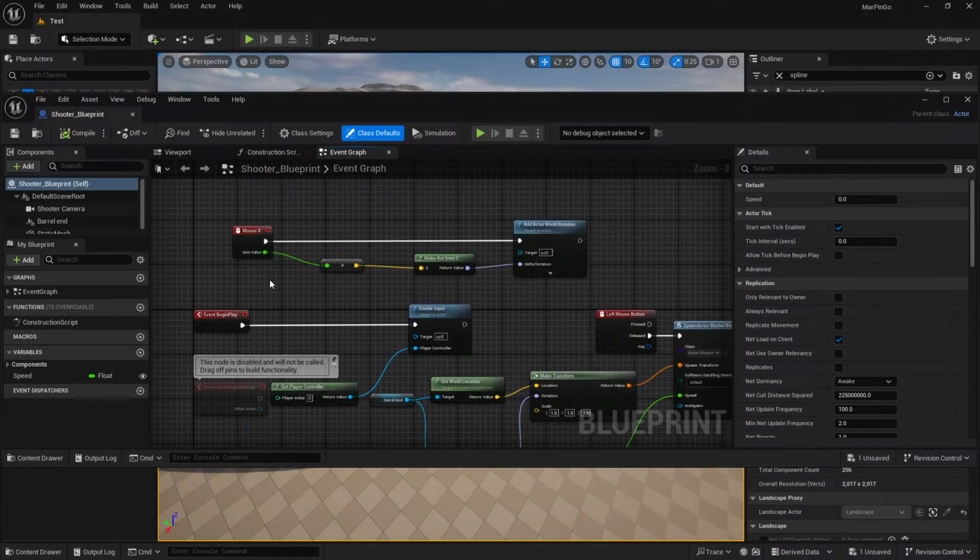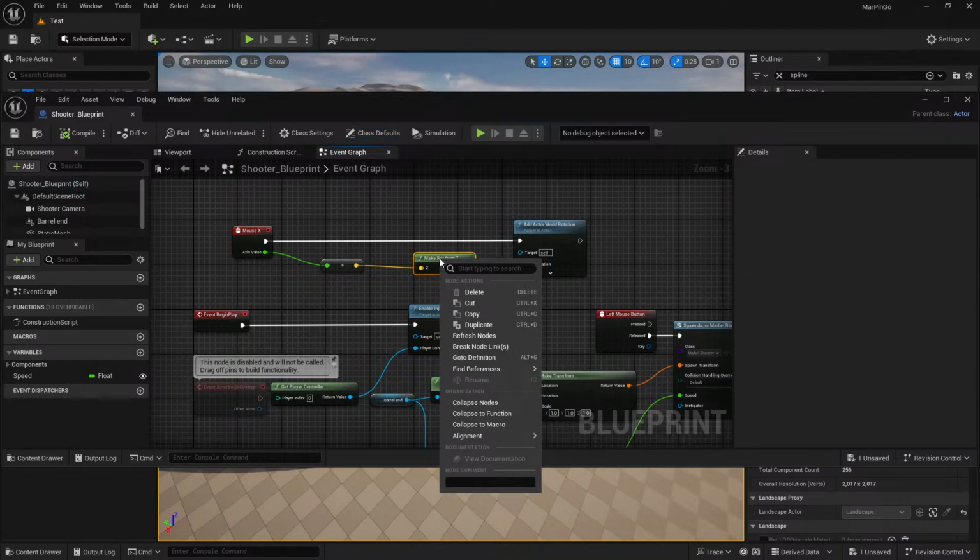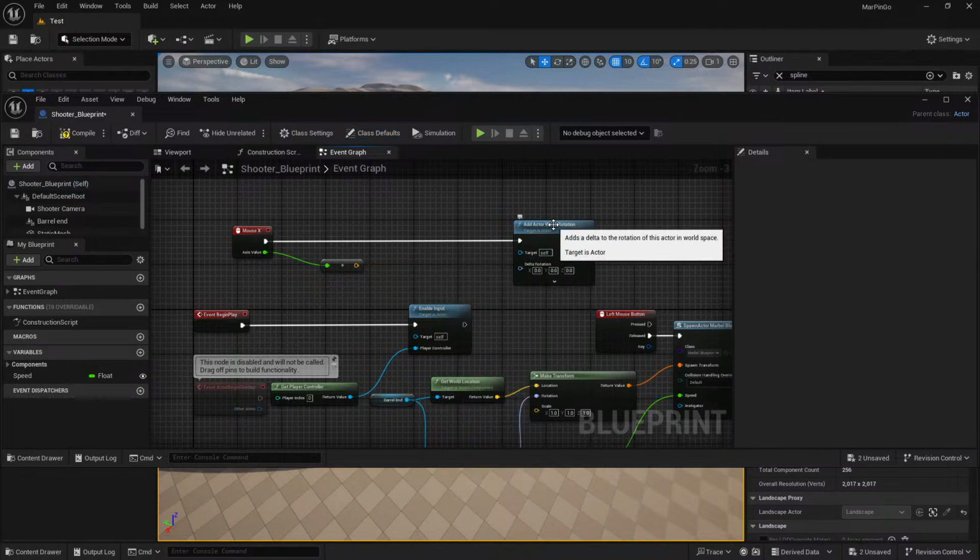Yep. So the mouse X, that part's good. The converter there, we actually won't need, so you can delete that. And this make rotation from Z itself, delete that. So make rotation from Z. Yep, I can delete this. And then delete this. Yeah, we don't need to convert double into a vector. Okay. So instead, what we're going to add is make rotator.